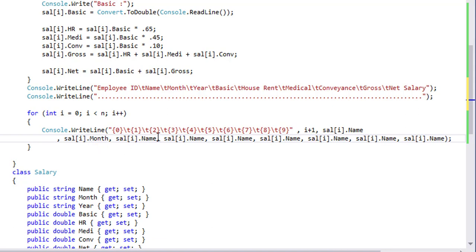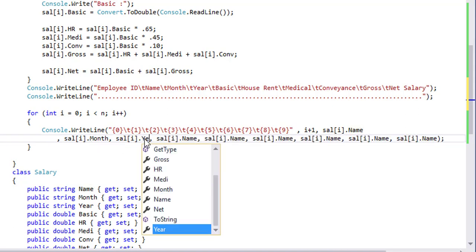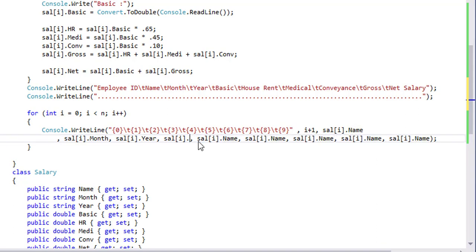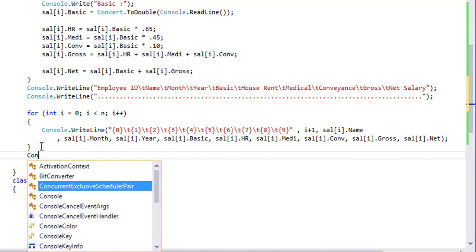Month, year, basic, house rent, medical, conveyance, gross, and net salary. To stop this program, Console.ReadLine.